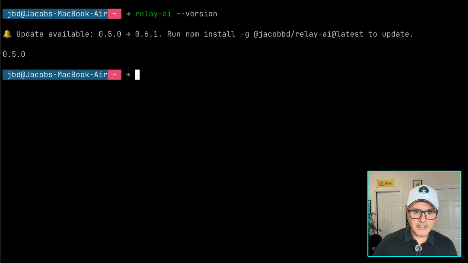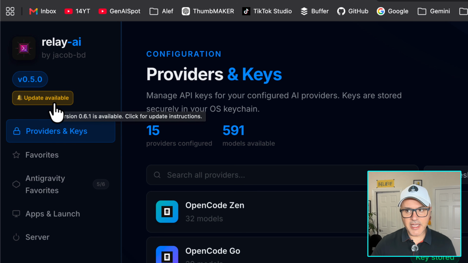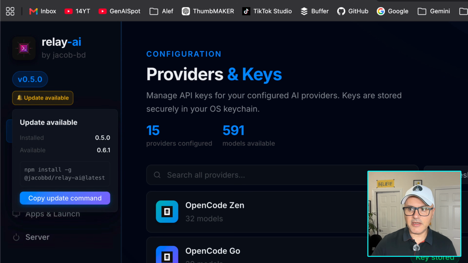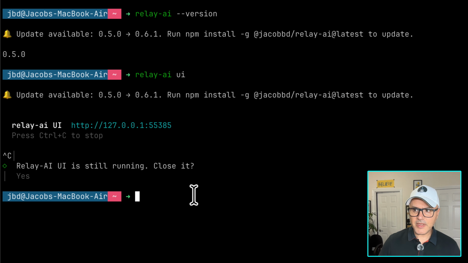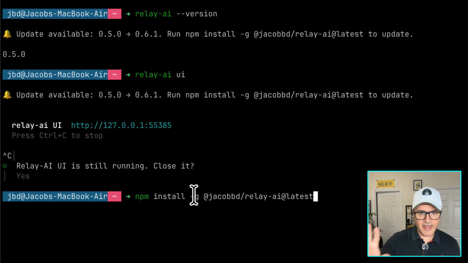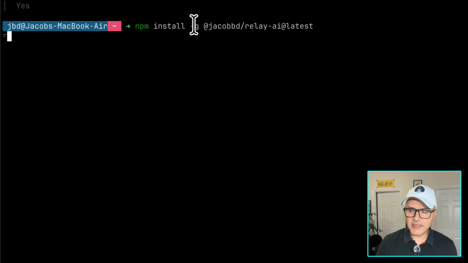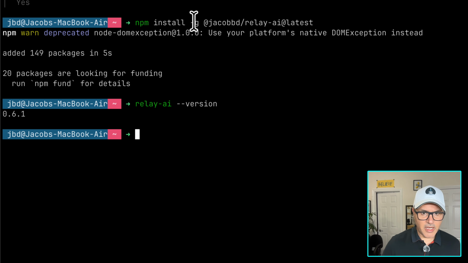And the same thing applies if I run the Relay AI UI, which launches the GUI. You'll see a notification saying that there is a new version and you can copy it and run it. So let's do that. Let's upgrade my server. Let's cancel this and run the npm command to install. And all you need to do is to have Node.js on your system, and this should work on Windows, Linux, and Mac. So I'm going to install it and make sure it updates to the latest version. And let's confirm it did. Excellent. So I'm on the latest release.